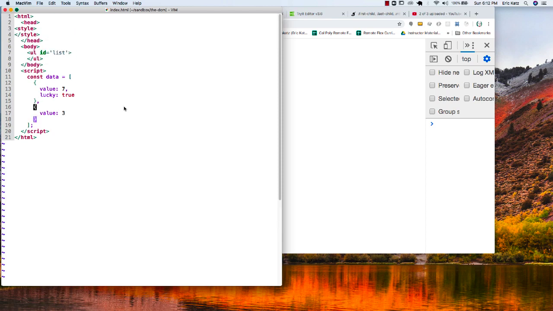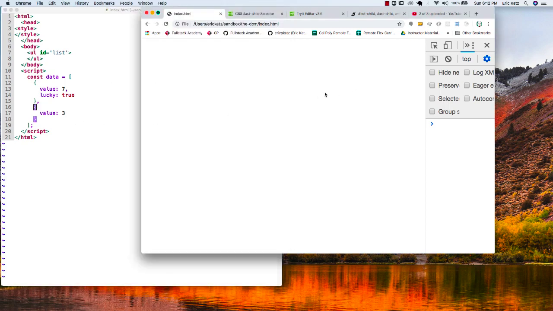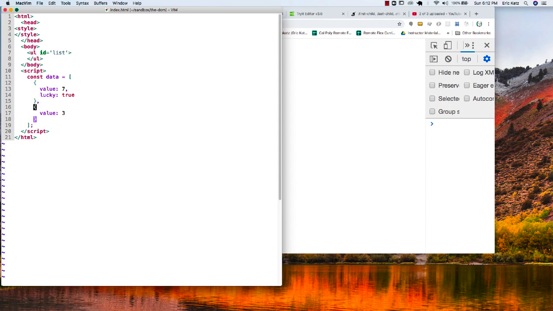So let's take a look at how we can end up manipulating the DOM. I've got some data here. Maybe this is going to be a collection of numbers, some of which are going to be lucky. What we can do over here is first grab our list, again by using my query selector. These just work the same as selecting by CSS selectors. I'm going to grab list.